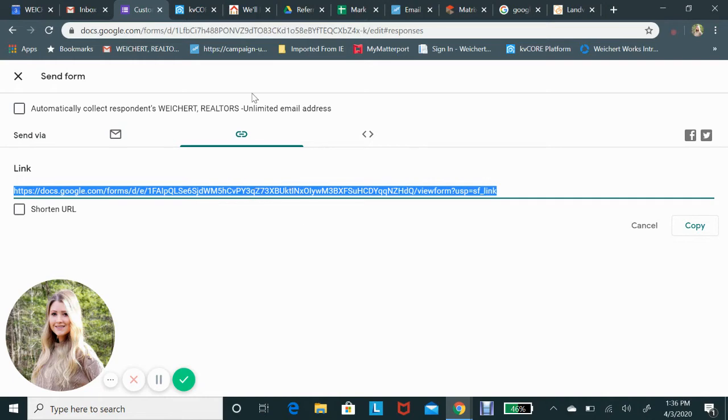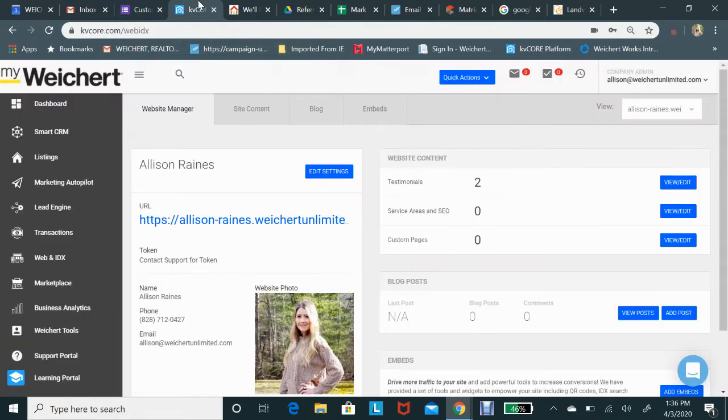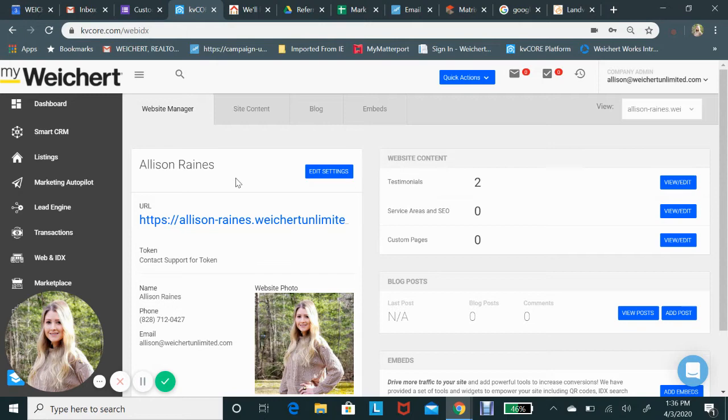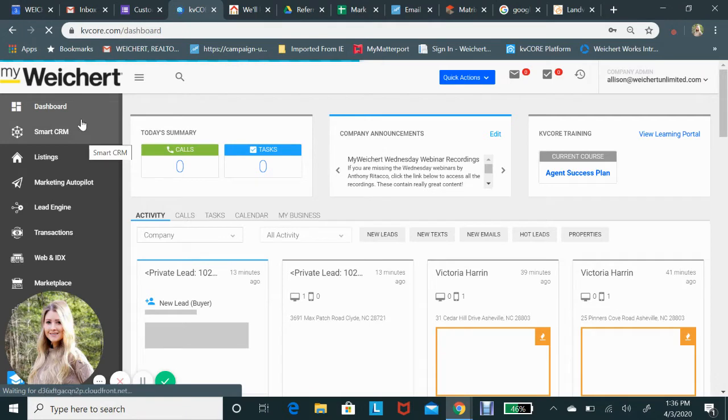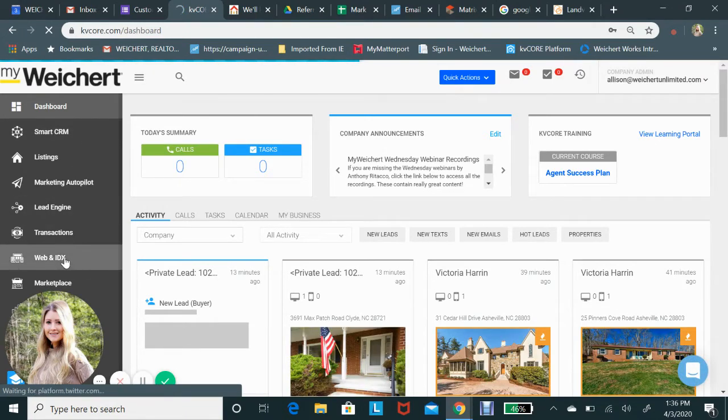So we're going to go back over to KV Core, and I'm actually on my website manager page. If you've ever gone to your website to edit it, it looks like this. I will jump back over to the dashboard to show you guys how I got to that page, but it is actually under Web and IDX. So we're going to go to Web and IDX.